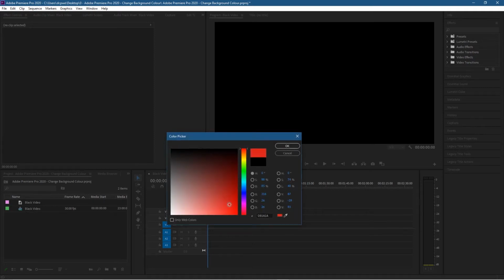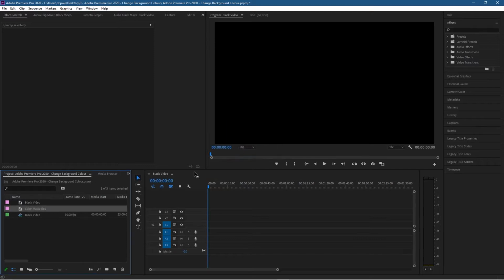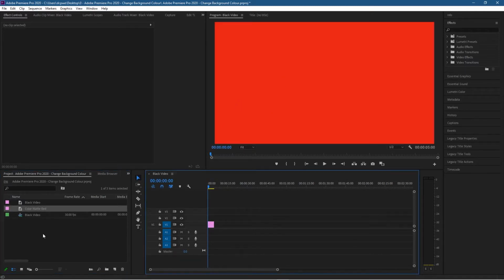I want to use a red color, so let's take red, let's click OK, and then call it color matte red, because you may want to create different colors. So let's click OK, and we can drag that color matte onto the canvas. Now we see red.